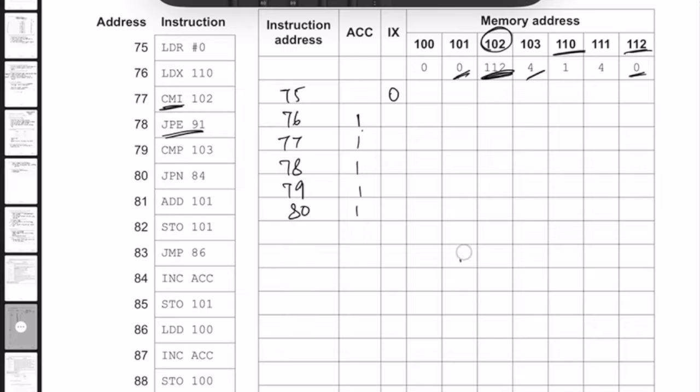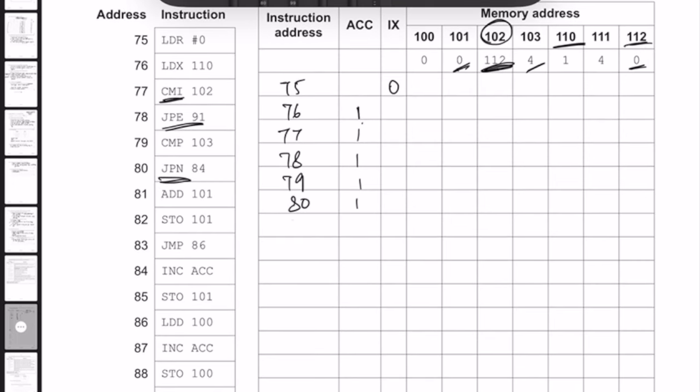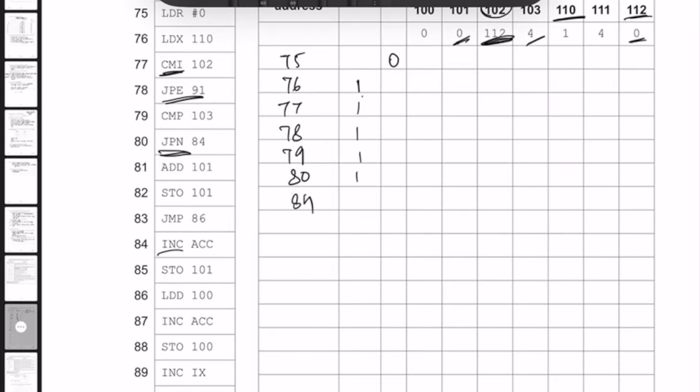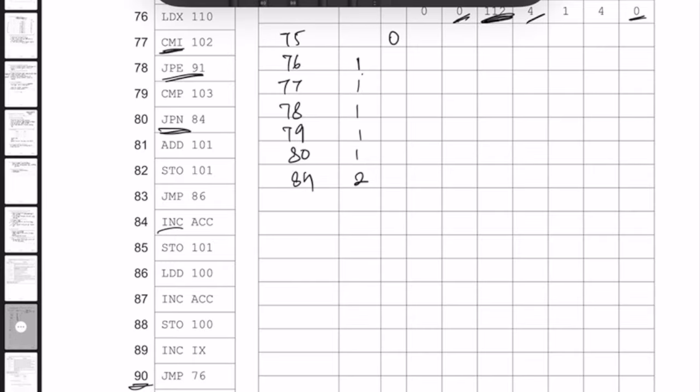JPN, which means that if it is false, then we jump. So after 80, we directly jump to 84, right? Which is increment the accumulator. So we just add 1 and then it becomes 2. Okay, we missed that one. So we got to be careful with that.